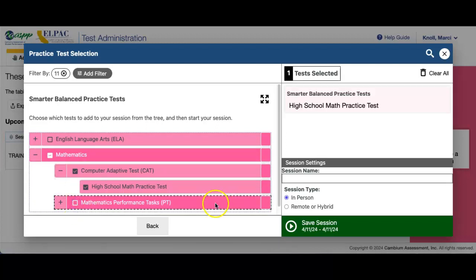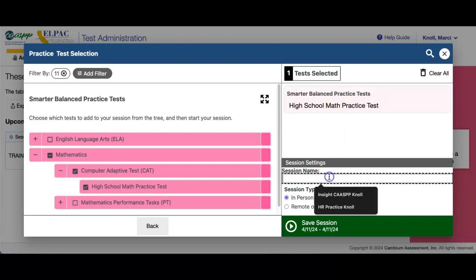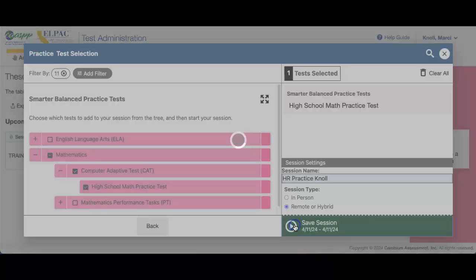I'm going to deselect the performance task because, like I said, I just want them to see the one test when they log in, so they know they can click onto that one and start clicking through that one to see what the test is going to look like. I'm going to name it Homeroom Practice, just create a name, and then select remote or hybrid as the session type, and then go ahead and save the session.